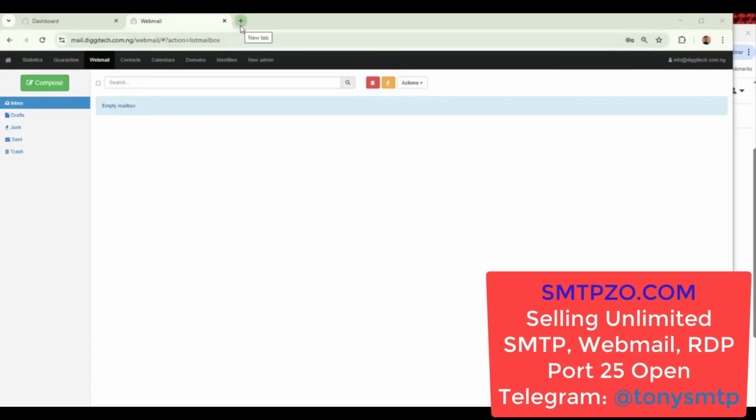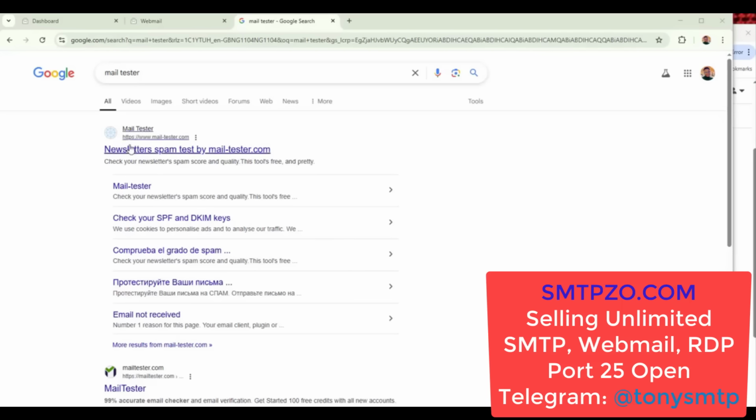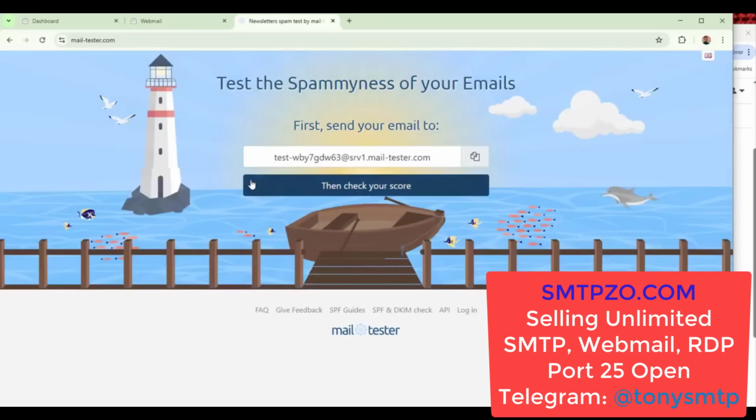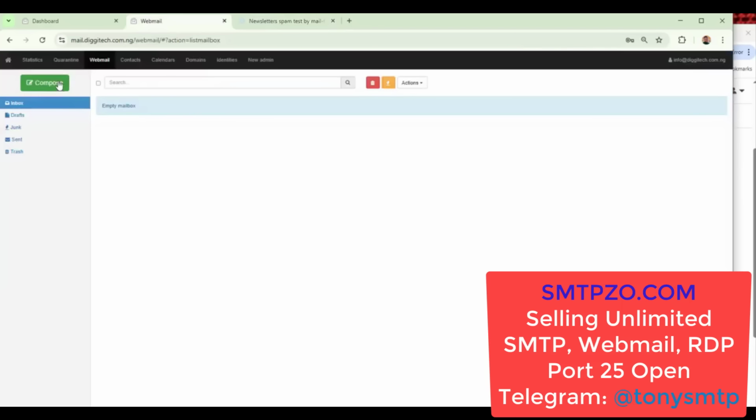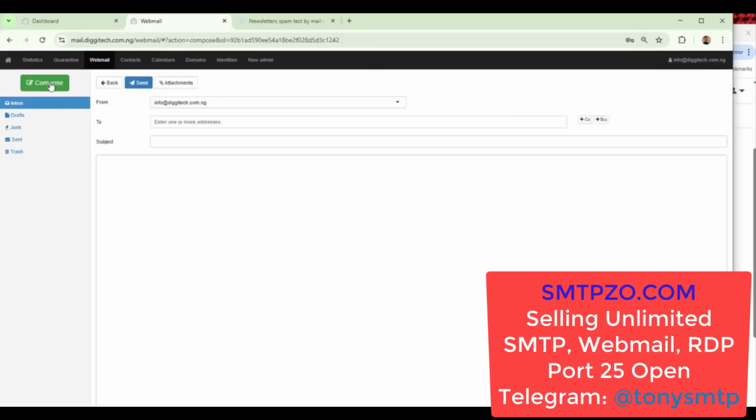Yeah, so I will go to where we are going to make our testing. Let me open that. You can search for mail tester on Google, or go to www.mail-tester.com. Yeah, as you can see it right here. You need to copy the testing email to send to. You come to compose right here, then you paste it in the To field.